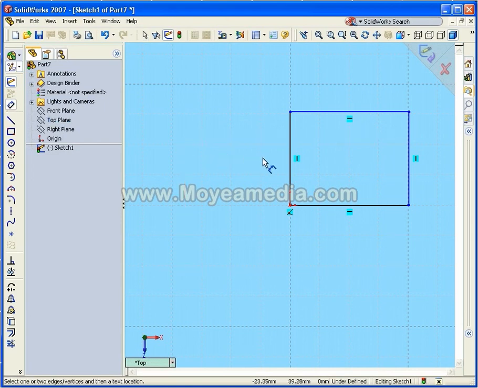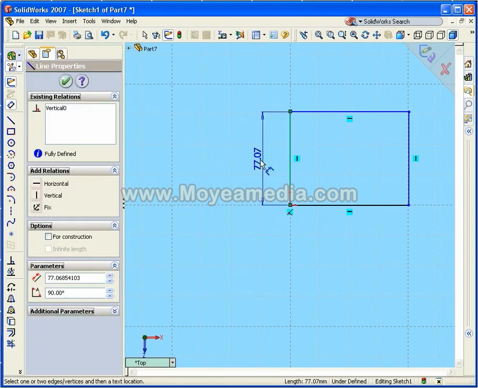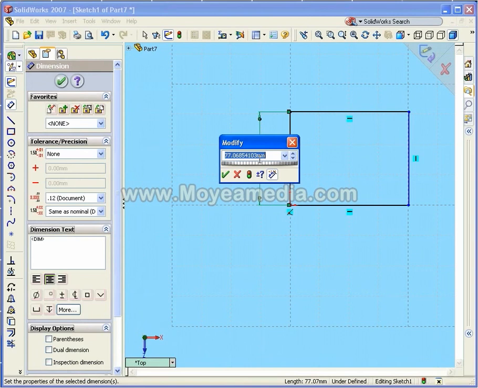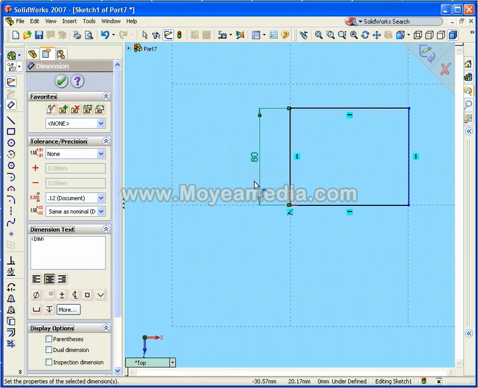Choose the Smart Dimension tool, touch the line, and draw the dimension. The Dimension dialog window opens. Type 80 millimeters. Here are your options to accept, cancel, or regenerate the model. Click Accept.